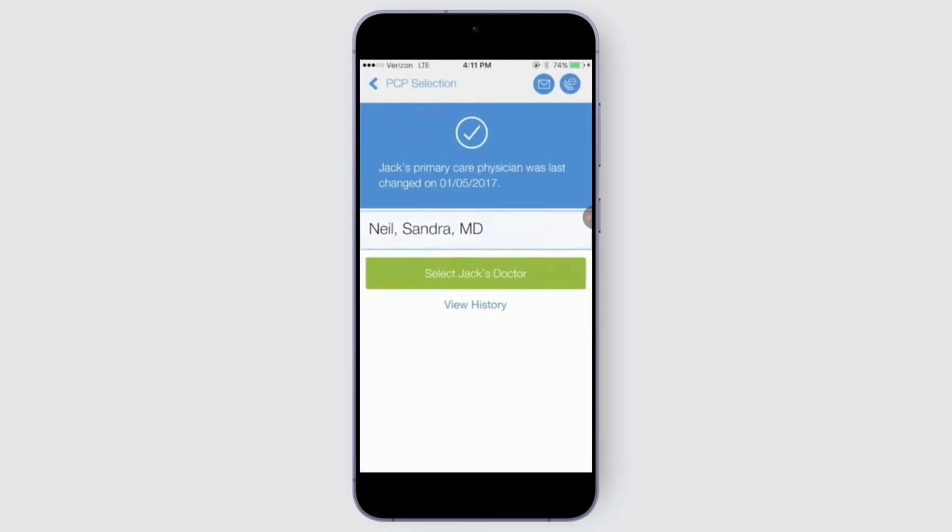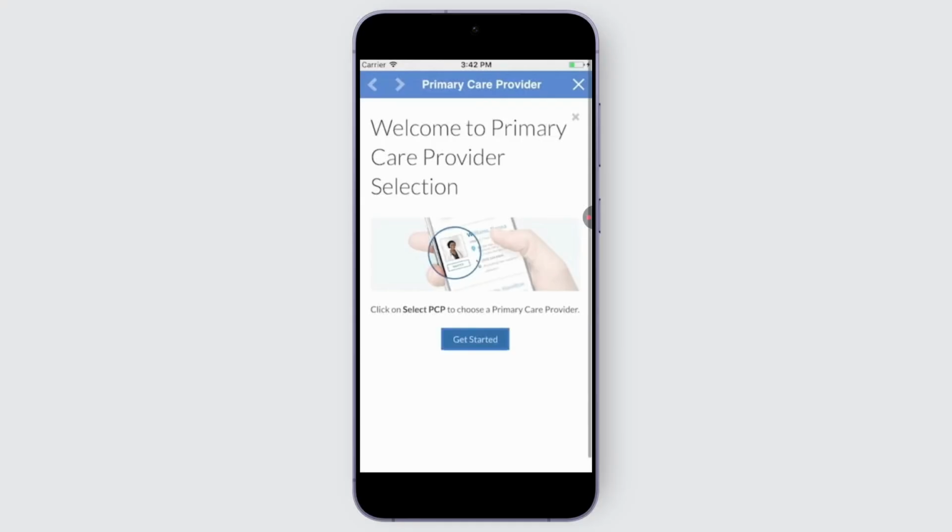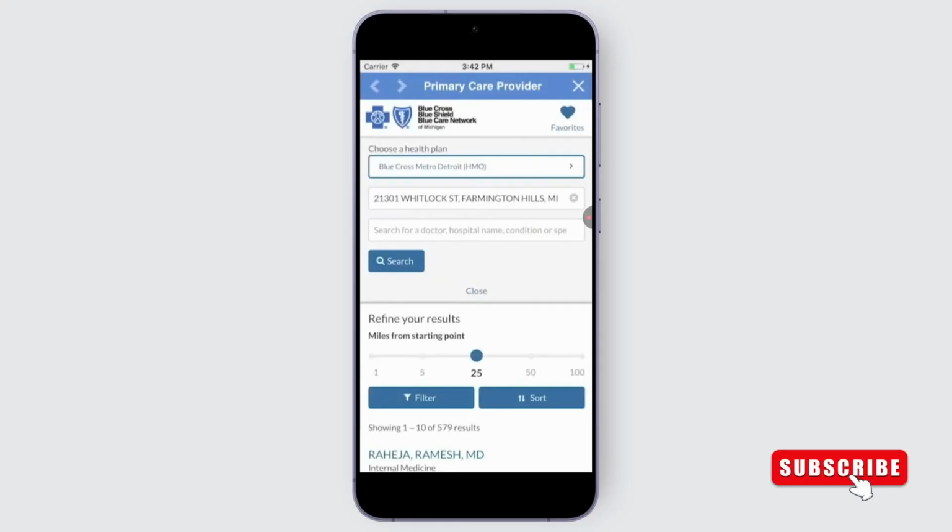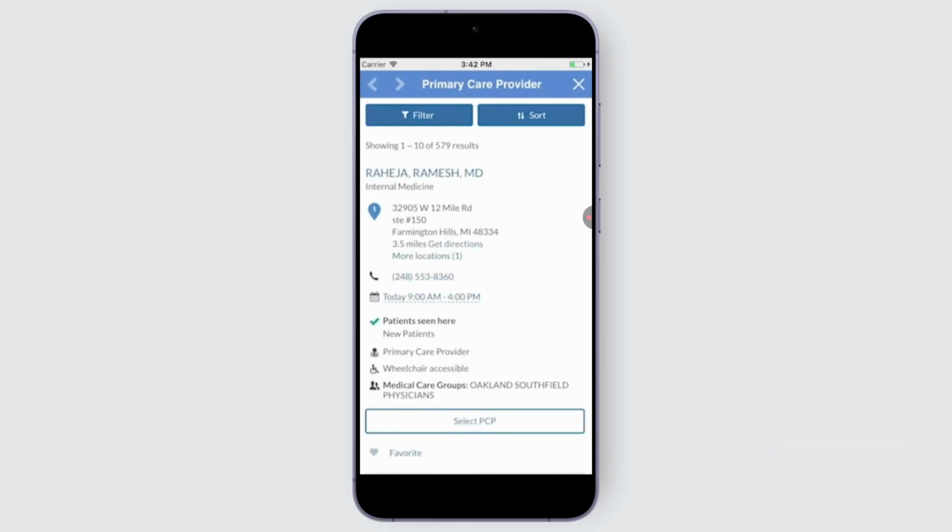So you can tap on this option called Select Doctor of this particular person. And once you do, you can tap on Get Started to initiate the PCP selection process. Now here, you can just browse or search for a new primary care physician. Once you've found the one, you can basically head over and select PCP under their profile and just go ahead and do so. You can look out for their details and everything.